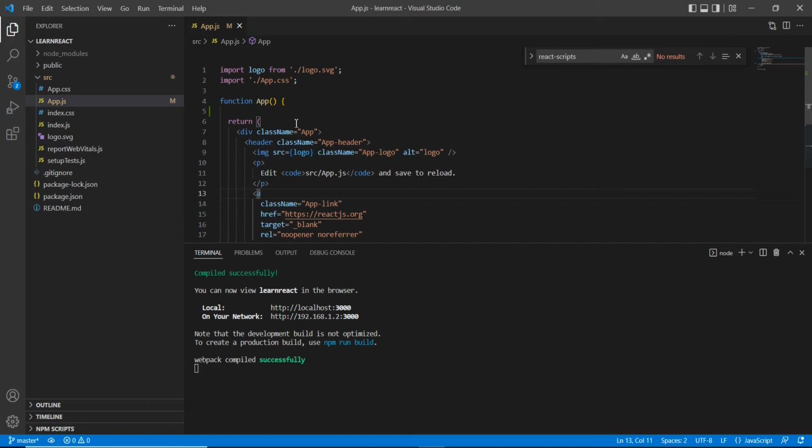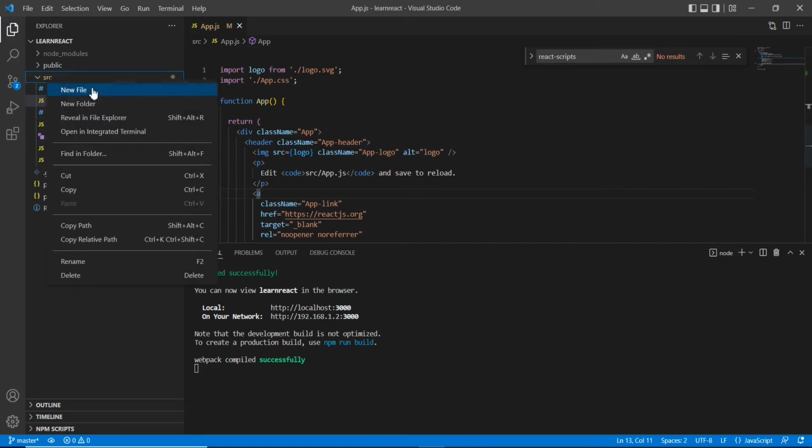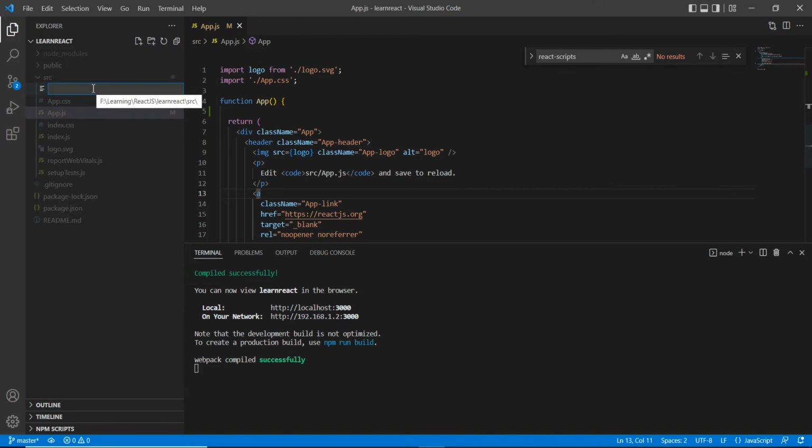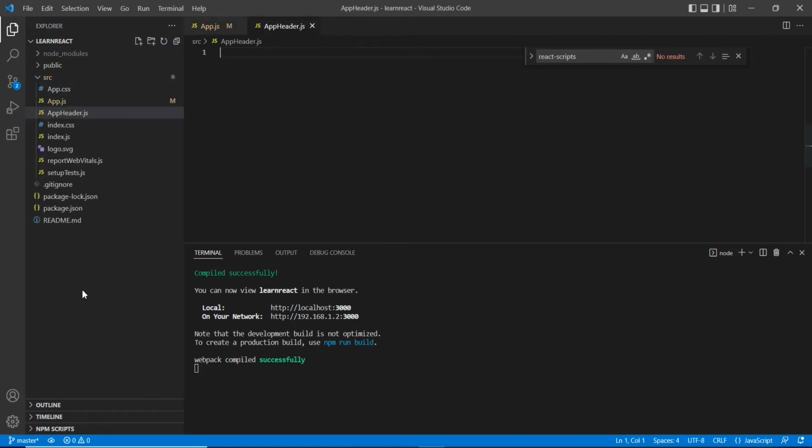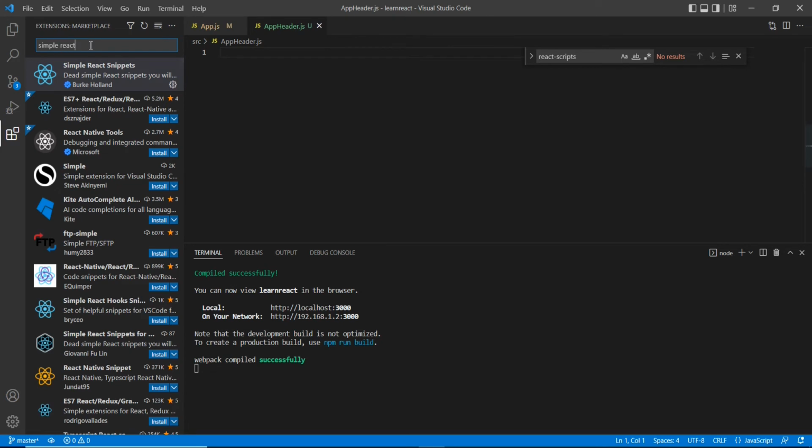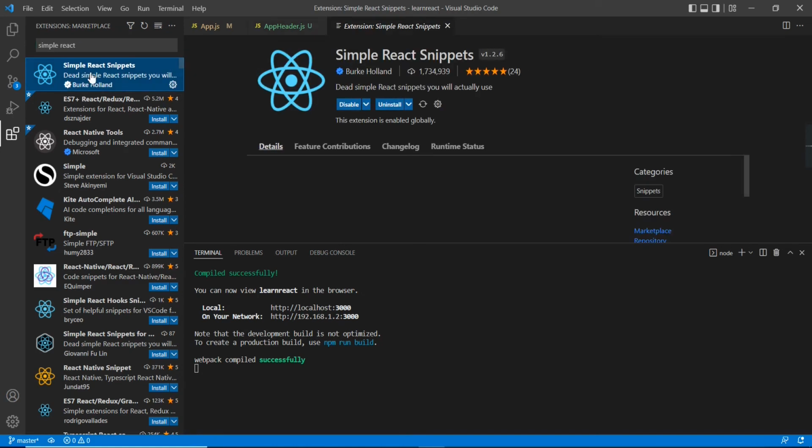Now I'm going to create one new component. For creating the new component, let me go to the source and select the new file. My new component name is header, or rather, I'm going to use app header. The extension name is JS only. The next step is you have to install one extension in our VS Code. The name is simple react snippet. I have already installed it, so you have to search and install it.